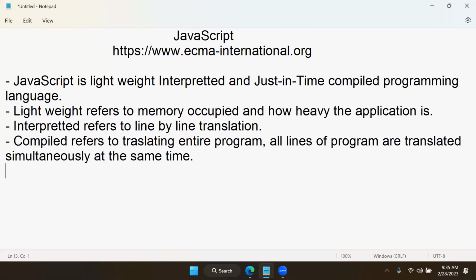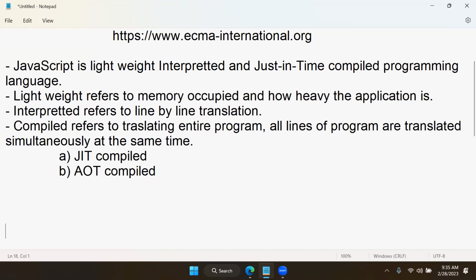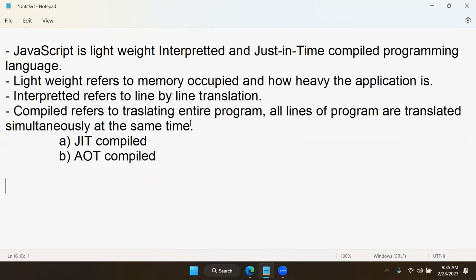That means in some occasions, it can go line by line translation. In some occasions, it can go compiled. Compiled means all lines of the program are translated at a time. Now, very important, in programming technologies we have two types of compiling techniques. We have JIT compile, and we have AOT compile. In the latest technologies, wherever we are using JavaScript, we are using these two techniques.